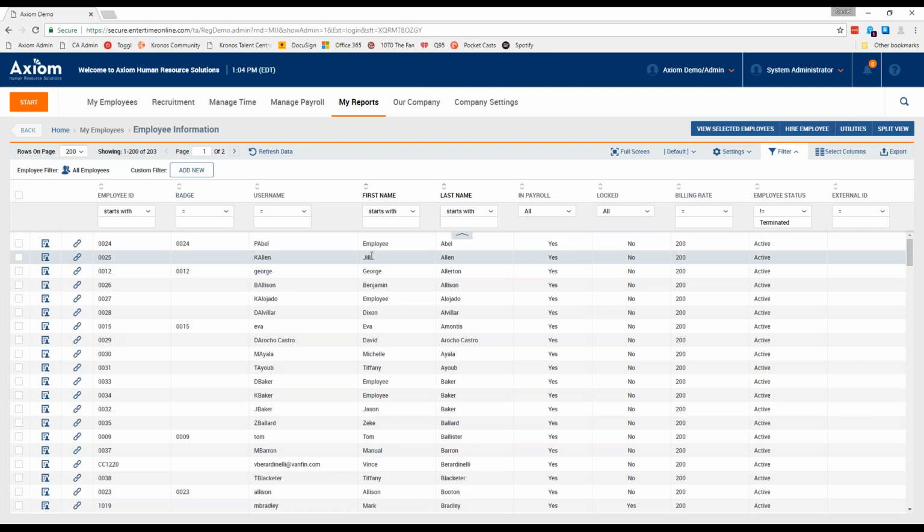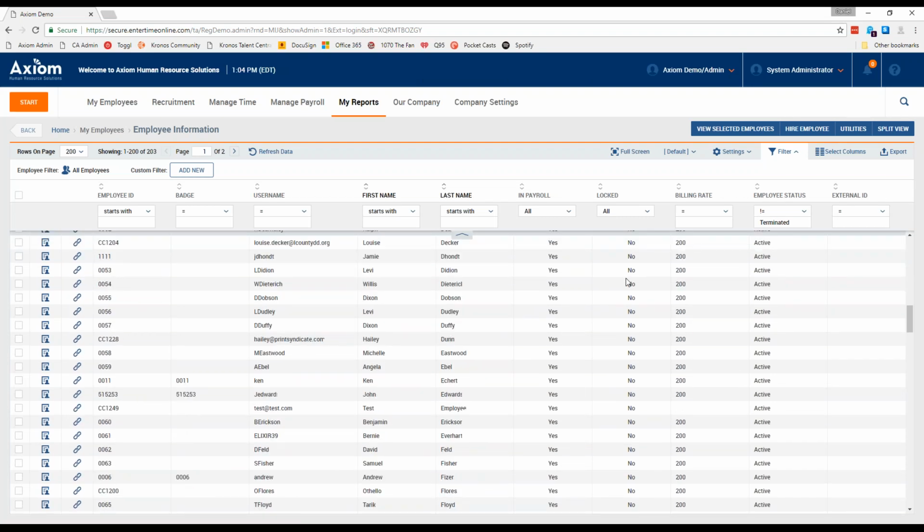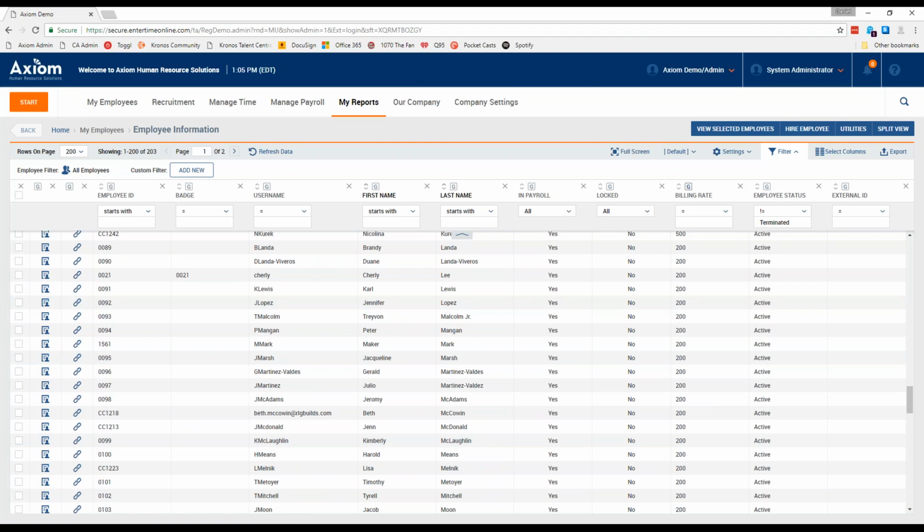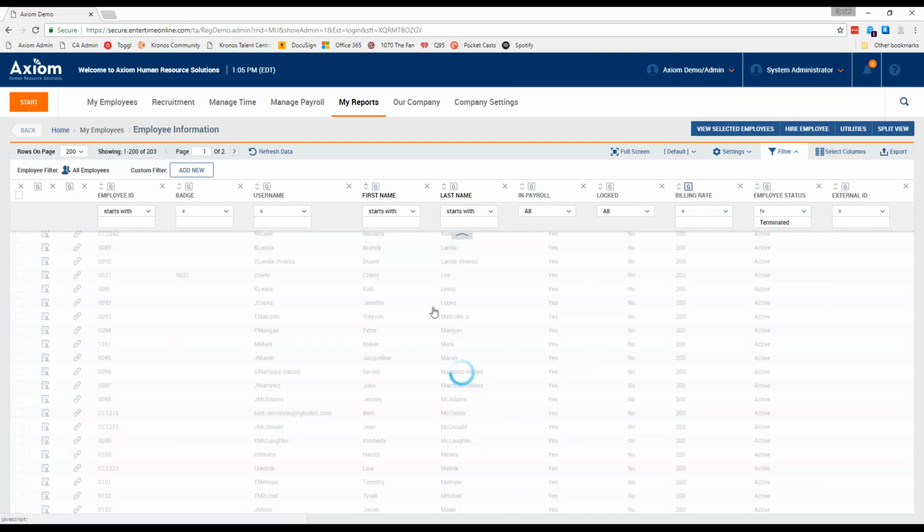Instead, let's go ahead and group by our billing rates. There's a couple of different billing rates. So let's group by our billing rate column here.